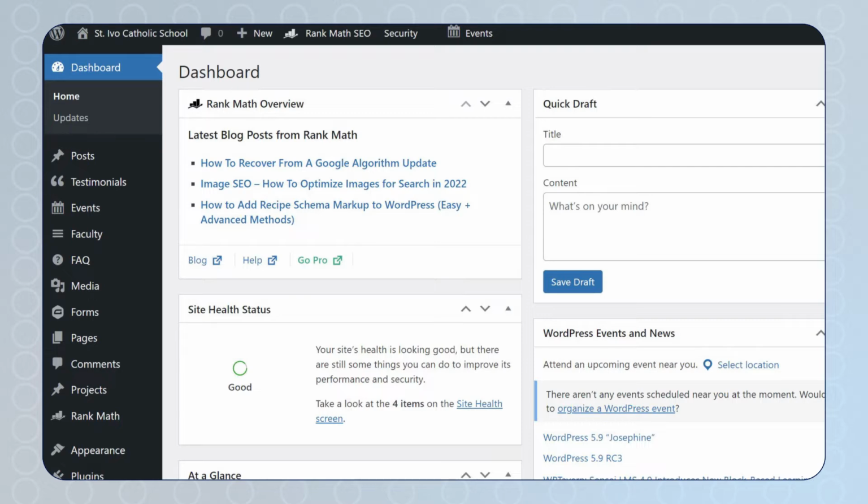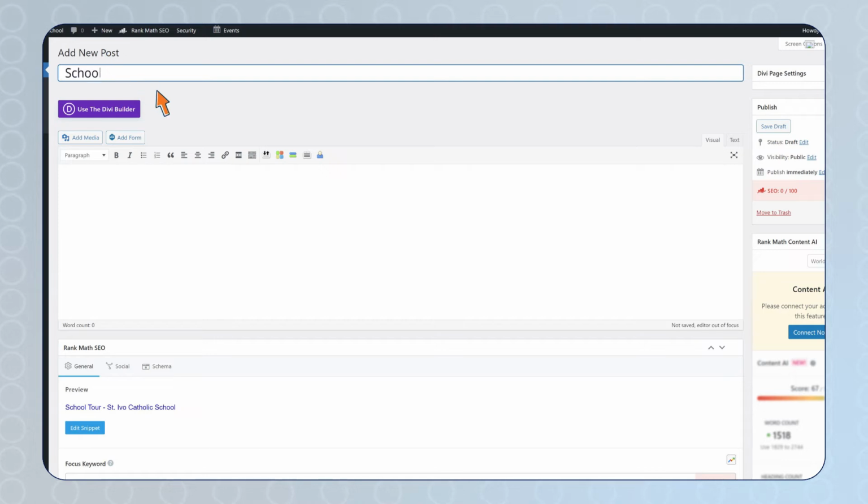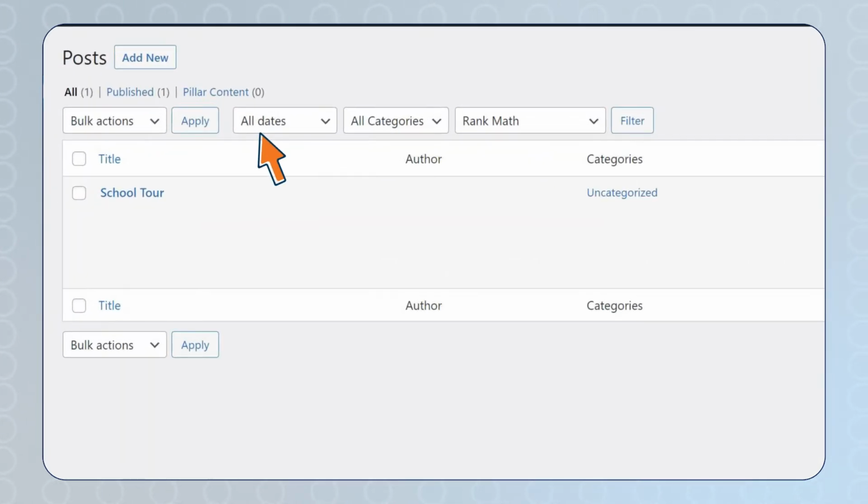Managing posts is easy. Simply click on Posts from the dashboard and then Add New to create a new post. You may also edit or delete existing posts by hovering over a post on the list to display the options such as Edit, Trash, and Duplicate.